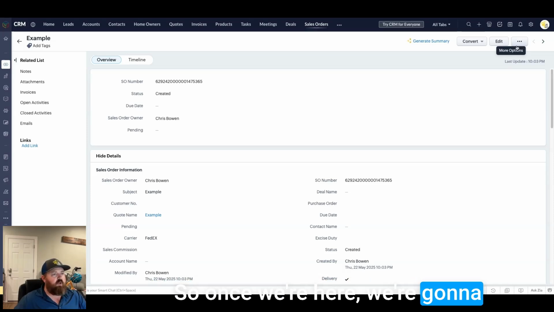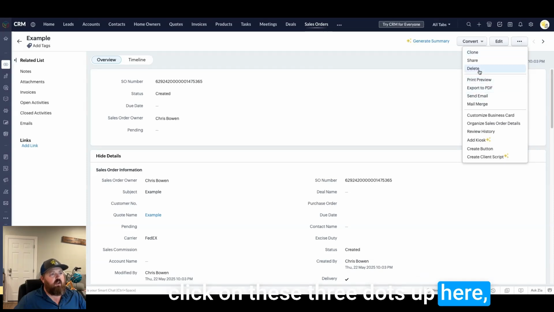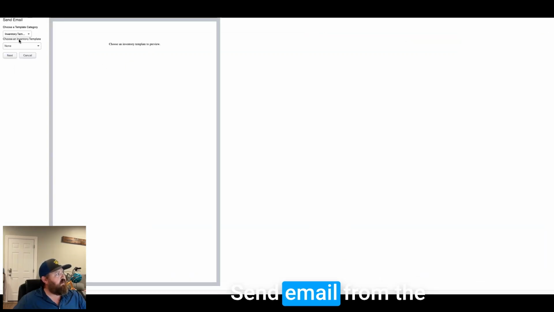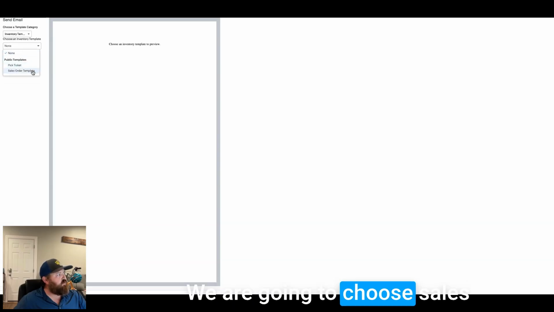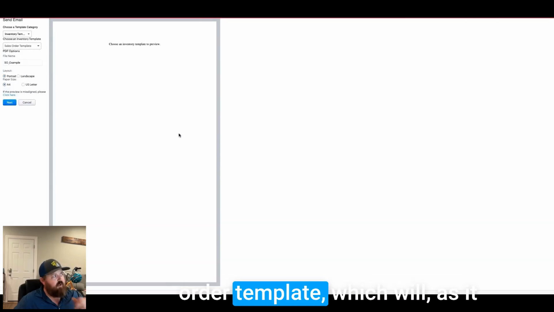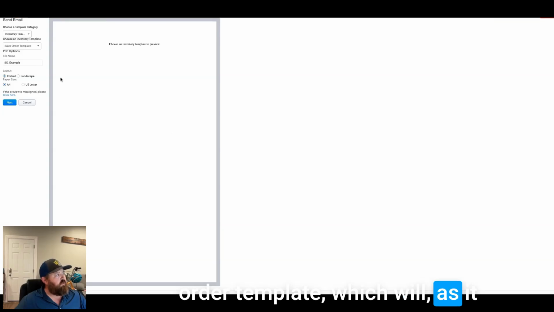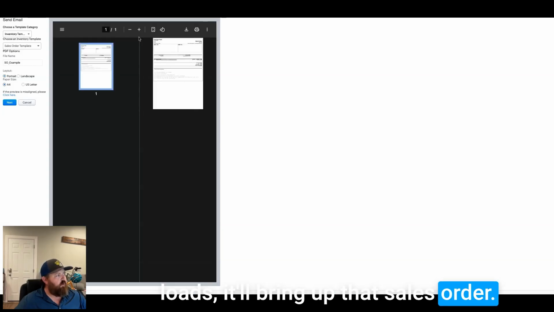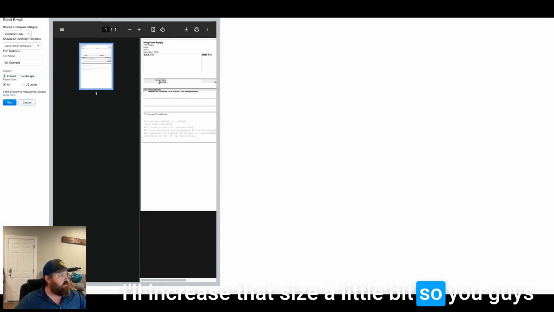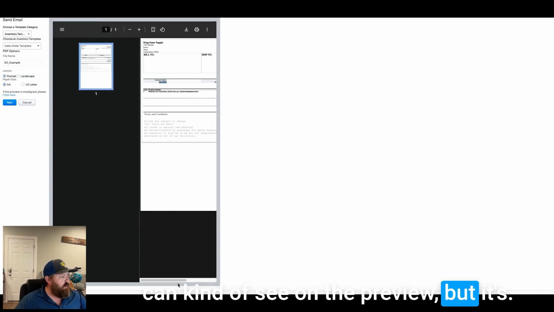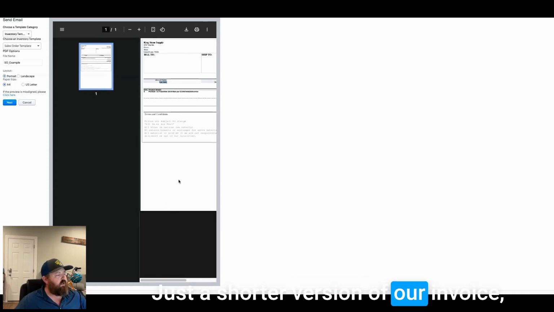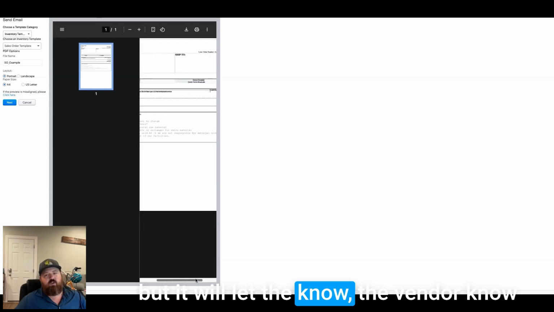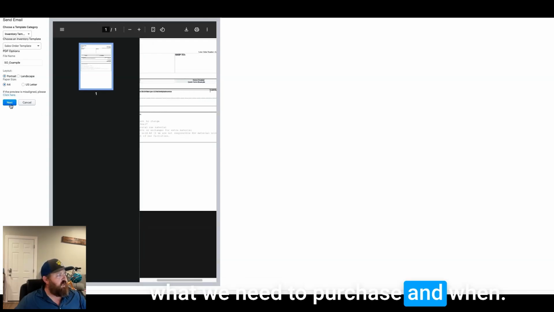Once we're here, we're going to click on these three dots up here, and we are going to choose send email. From the choose inventory template, we are going to choose sales order template, which will, as it loads, bring up that sales order. I'll increase that size a little bit so you guys can see on the preview, but it's just a shorter version of our invoice, and it will let the vendor know what we need to purchase and when.